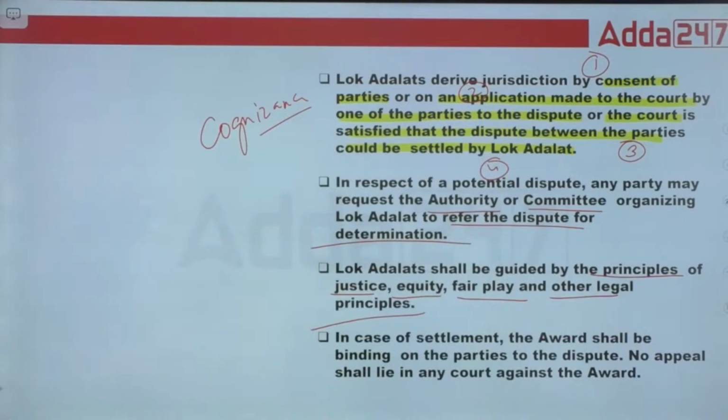Each and every point is important from the examination point of view. That's why it is called summary class.